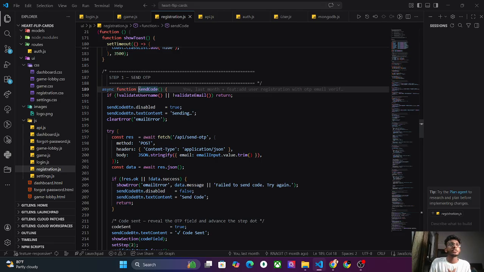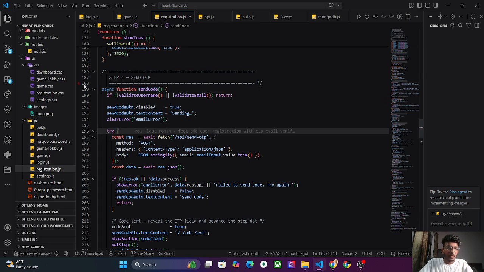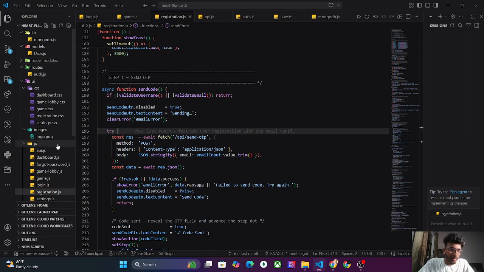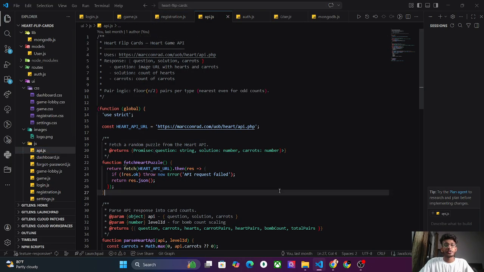The third important component is third-party software integration. Now I am going to show the main API I use in the api.js file. The main API is the external heart API for the puzzle, which returns the puzzle data from the external API.